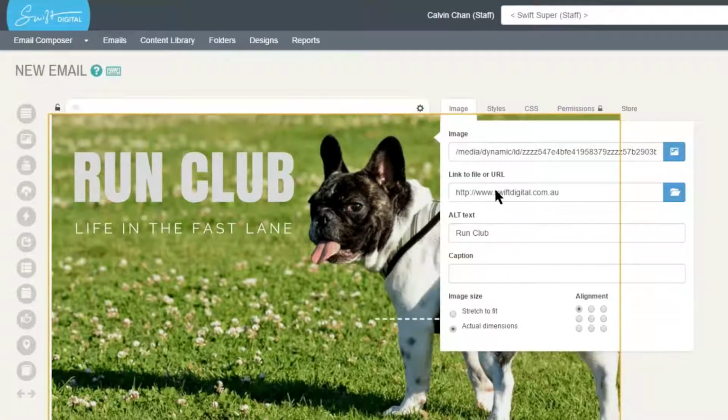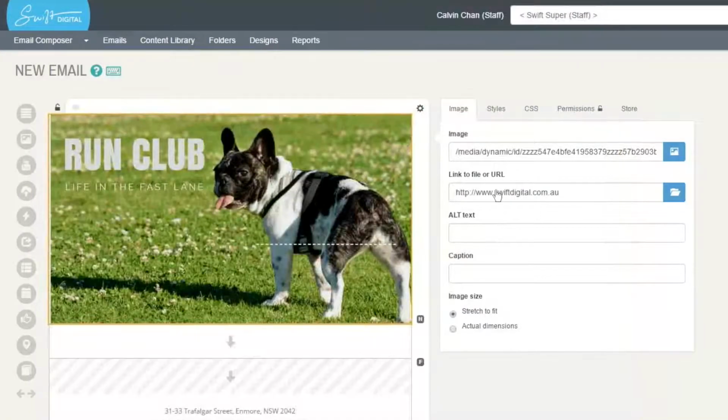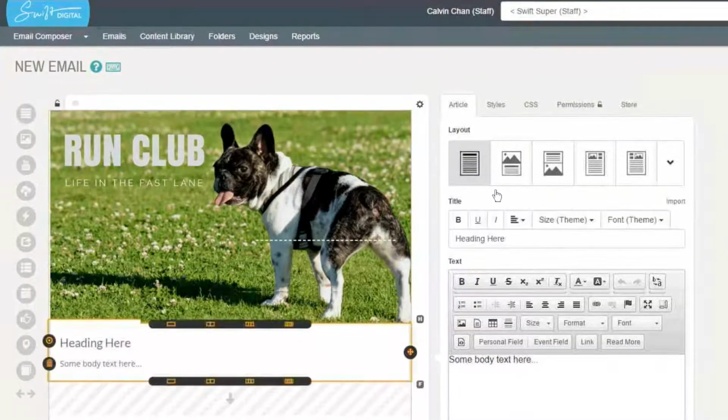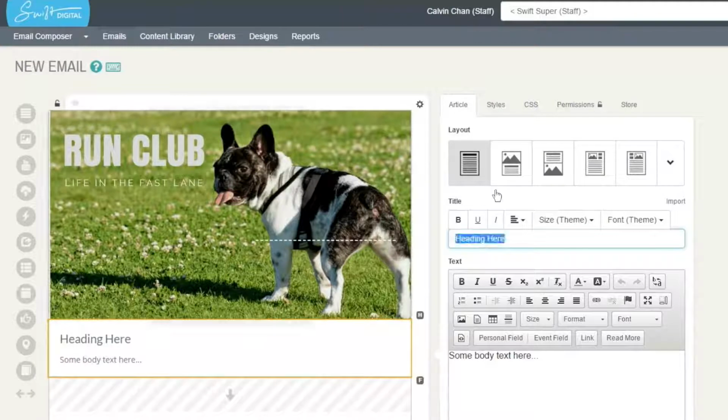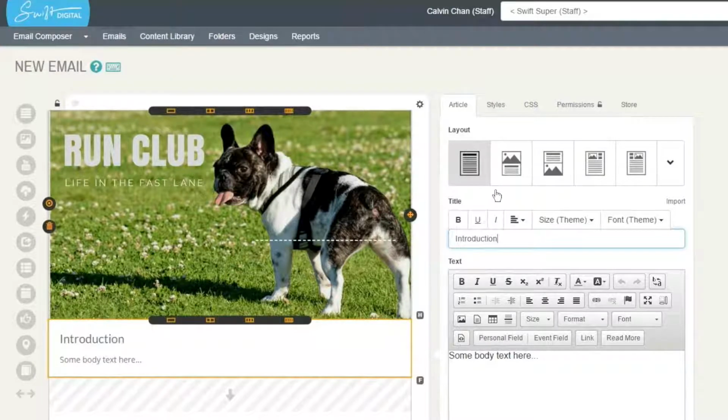Let's move on to the new content block type. The article block type is one you will likely use very often. It is the very first option that you see on the left-hand side. I'm going to click and drag that one in and drop it on our main body section. The block will populate with header text and body text. You'll see on the right-hand side fields to edit the content of your block.